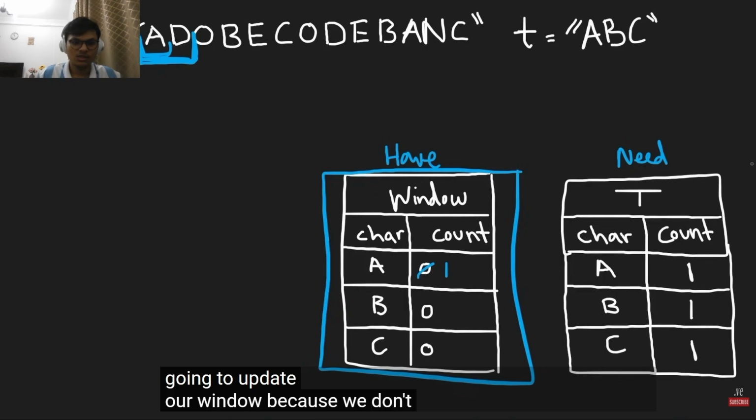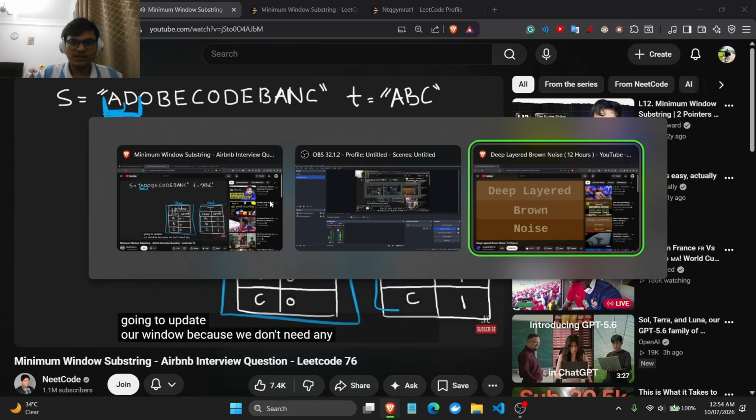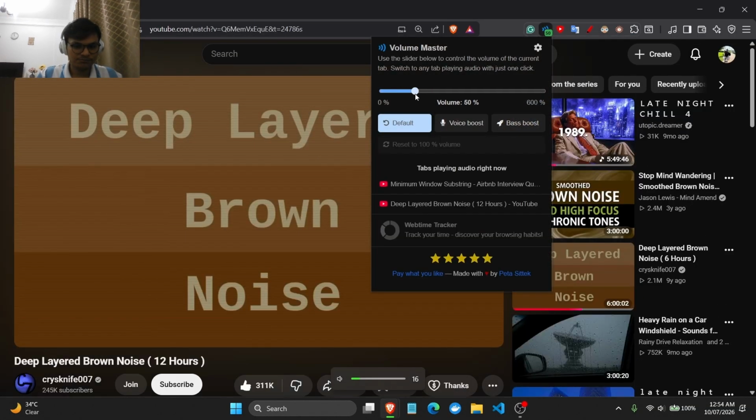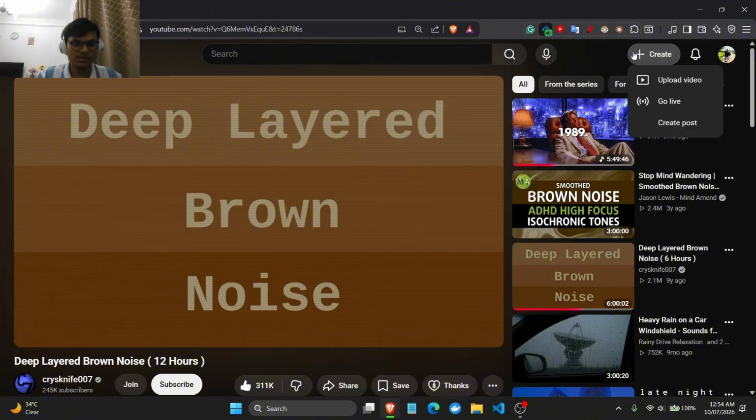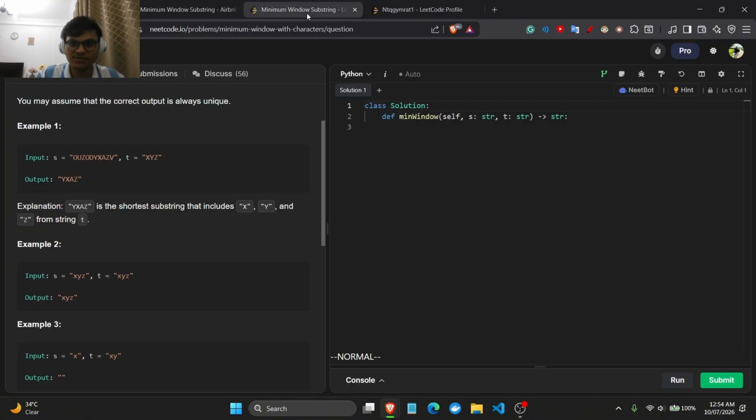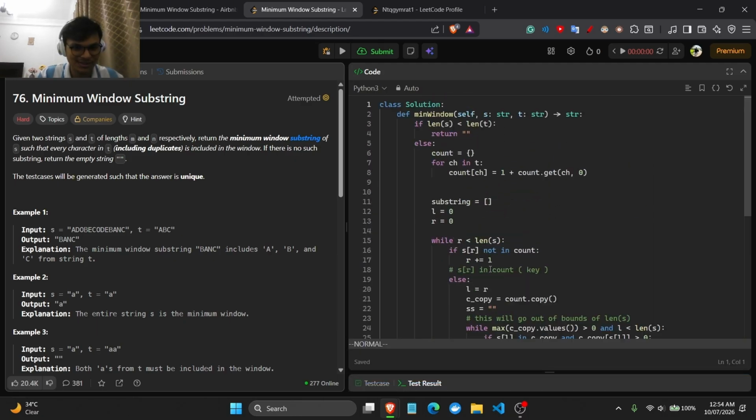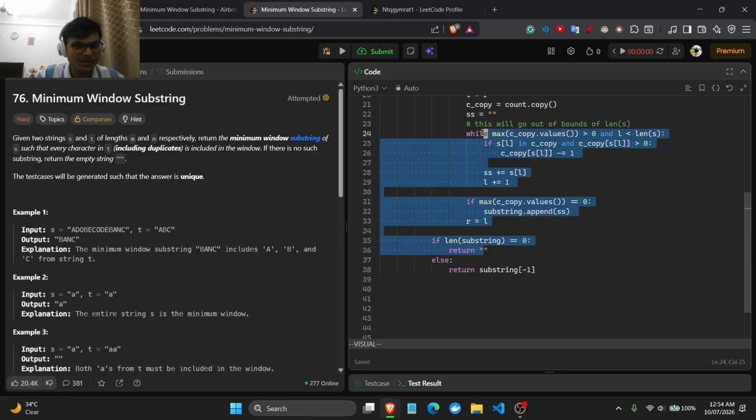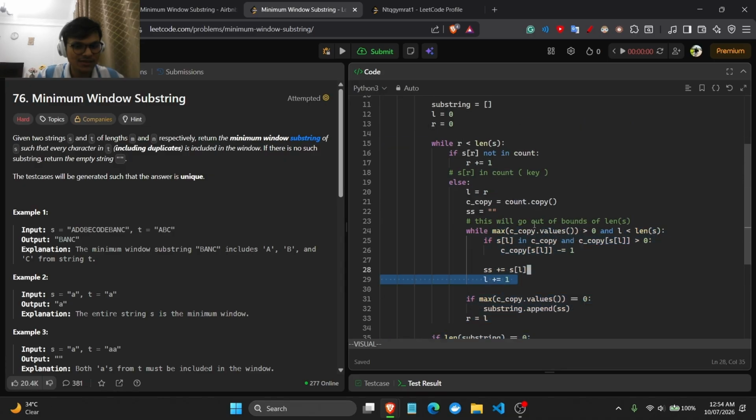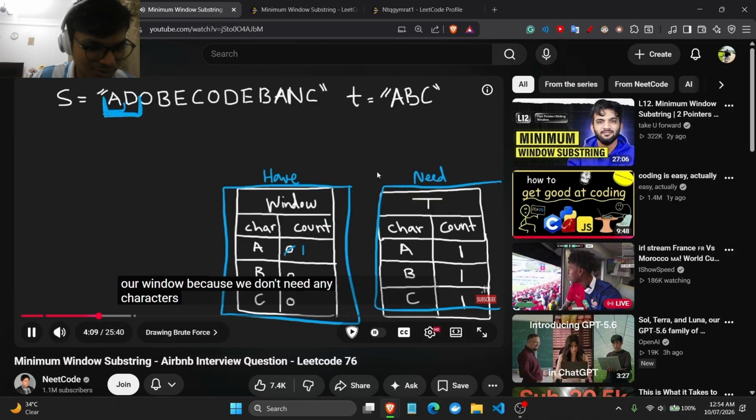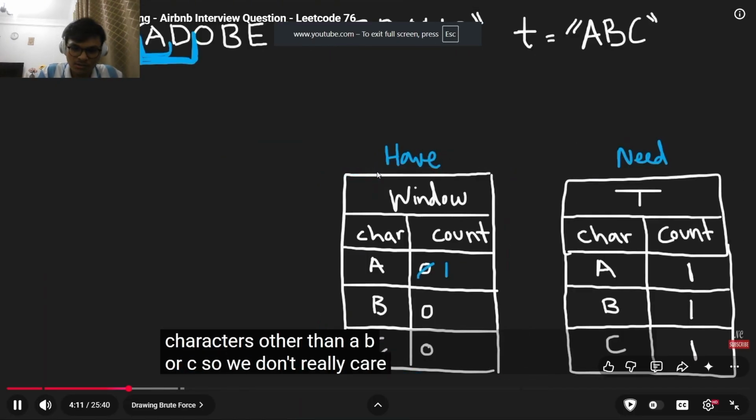Yeah, that's what I tried doing. I tried actually adding a dict, but the way I solved it, the solution I came up with, was not that interesting. As you can see, I had a copy which checked for this. I don't even want to look at my code. It was so bad. It ignores characters other than A, B, or C. So we don't really care about the D.